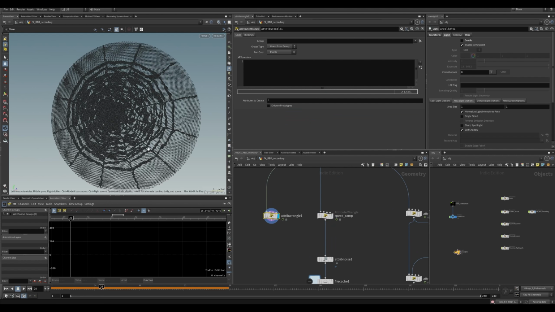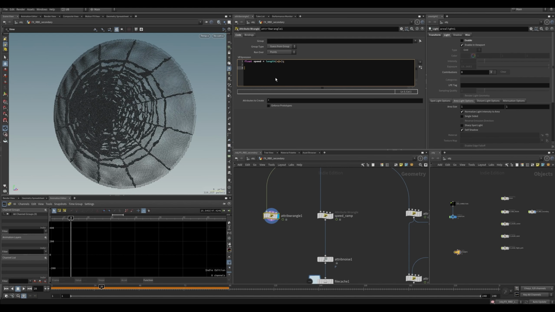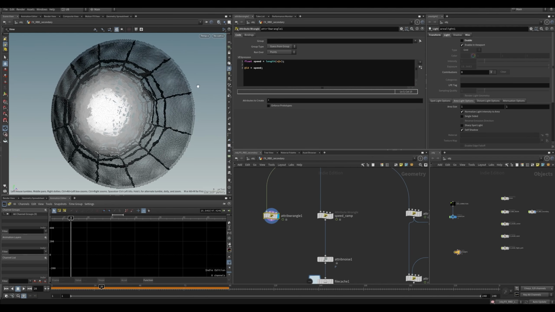So what we are doing here is putting a speed attribute, and we want to calculate the length of our v, and this will give us a float value that I usually call speed. That's how I remember what it does. And if you put this into color, you can see that's how fast these pieces were moving compared to these pieces that are not moving at all.